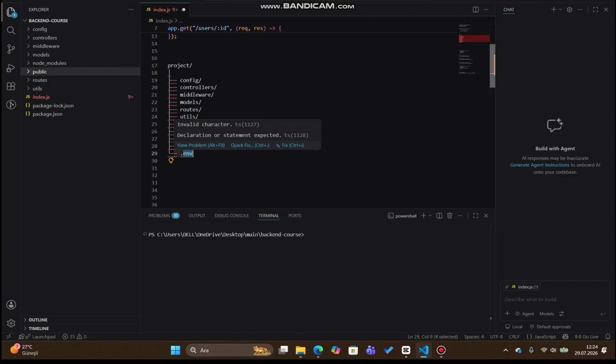You will also notice a file named .env. This file stores sensitive information such as the database URL, JWT secret, API keys, port number. Never hard code sensitive information directly into your source code. Using environment variables makes your application more secure and easier to deploy. We will learn more about this in an upcoming video.